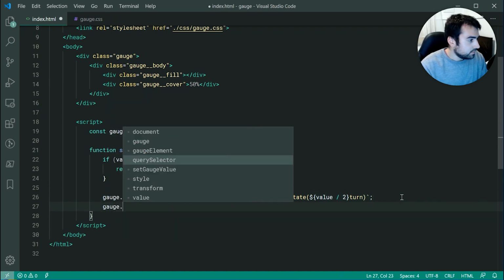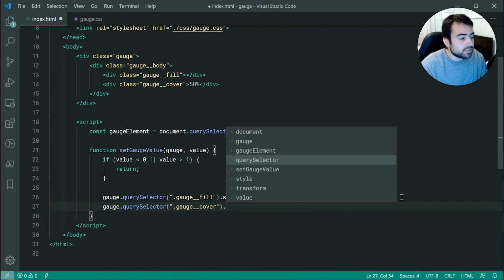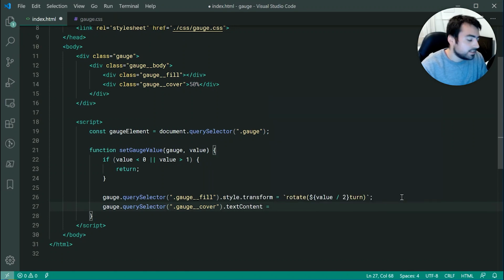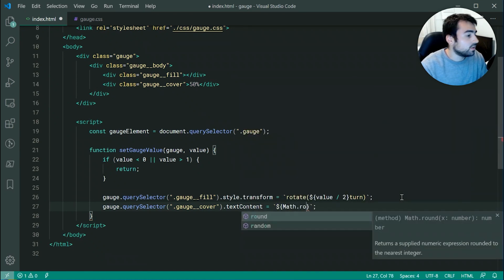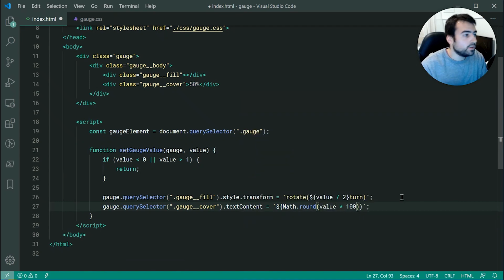So now we can say gauge.querySelector, we can say gauge cover, so targeting the gauge cover element, and for this one we can say textContent is equal to, once again using ES6 template strings, we can just say here Math.round, we're going to be rounding our value times 100. So of course, for example, if we pass through 0.4, that's 40%. We can say 0.4 times 100 gives us 40, and we're just going to be rounding this to make up for any rounding inconsistencies we may come across. And then finally, we can just say % as the sign outside of our little expression here. And that is basically it.